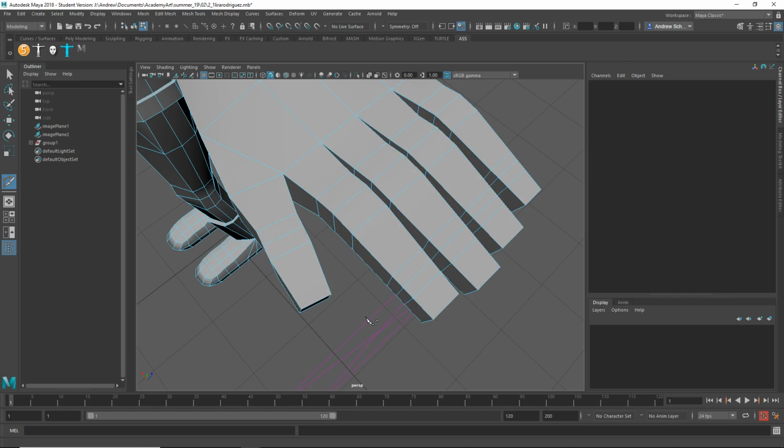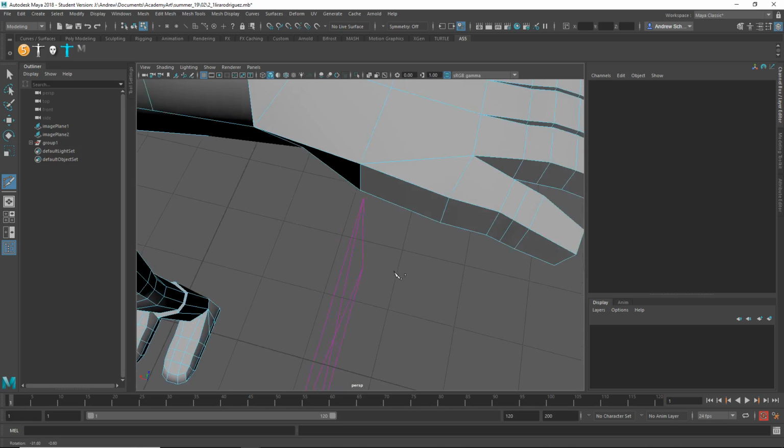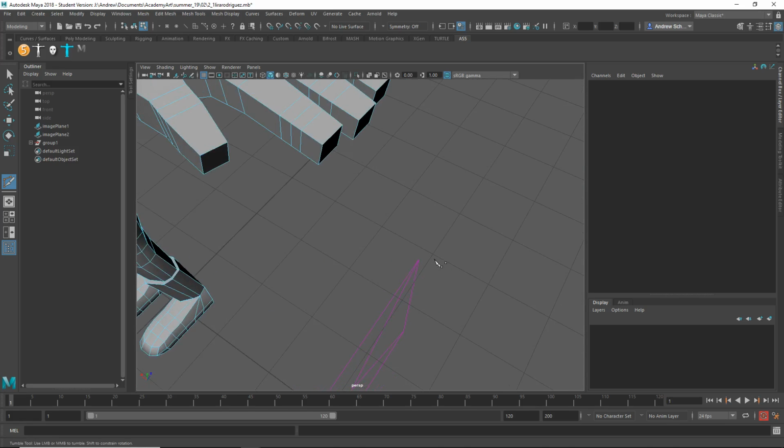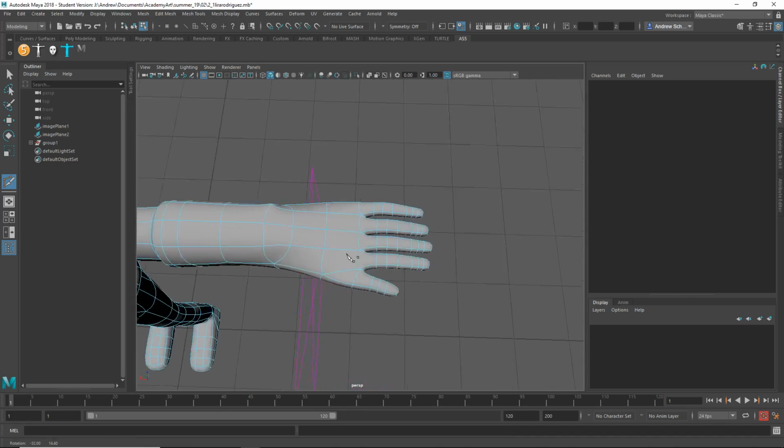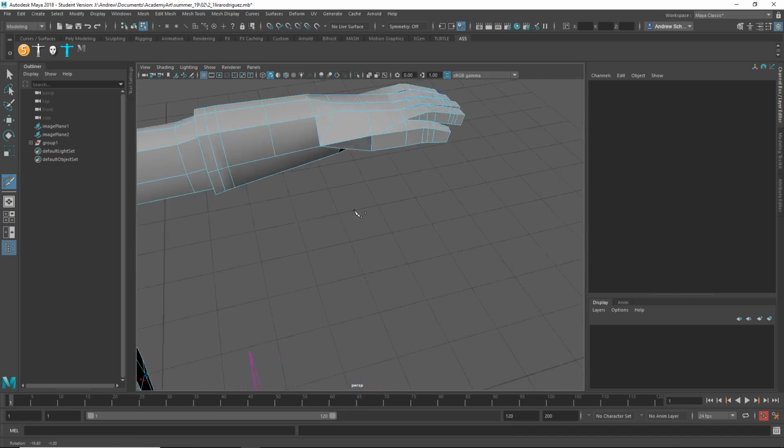And maybe another one here, and then if you want, you could go in and adjust some of the shapes to give the hand a little bit more shape.